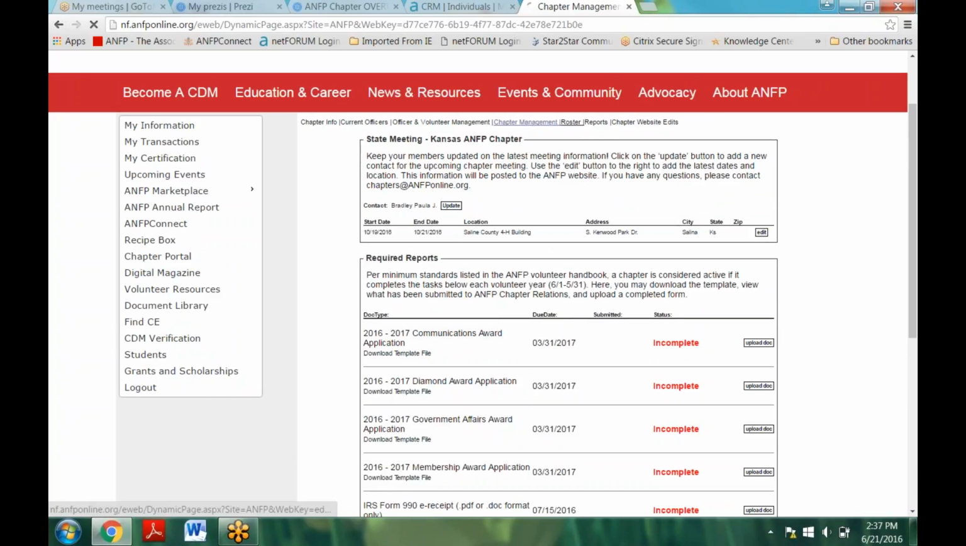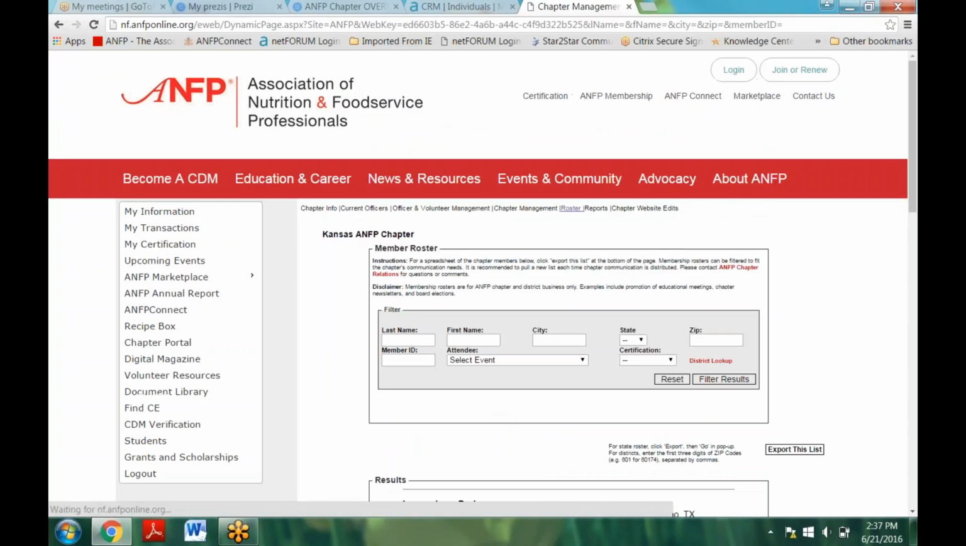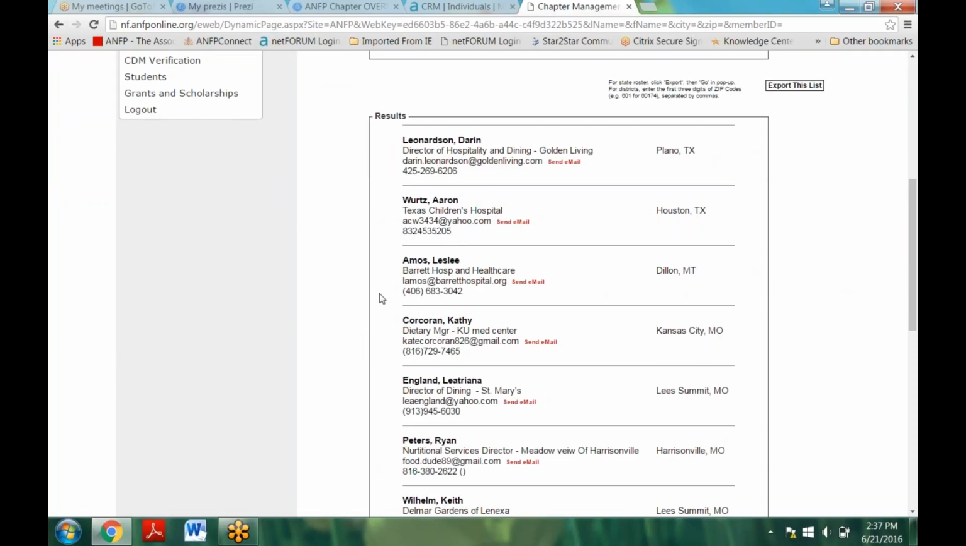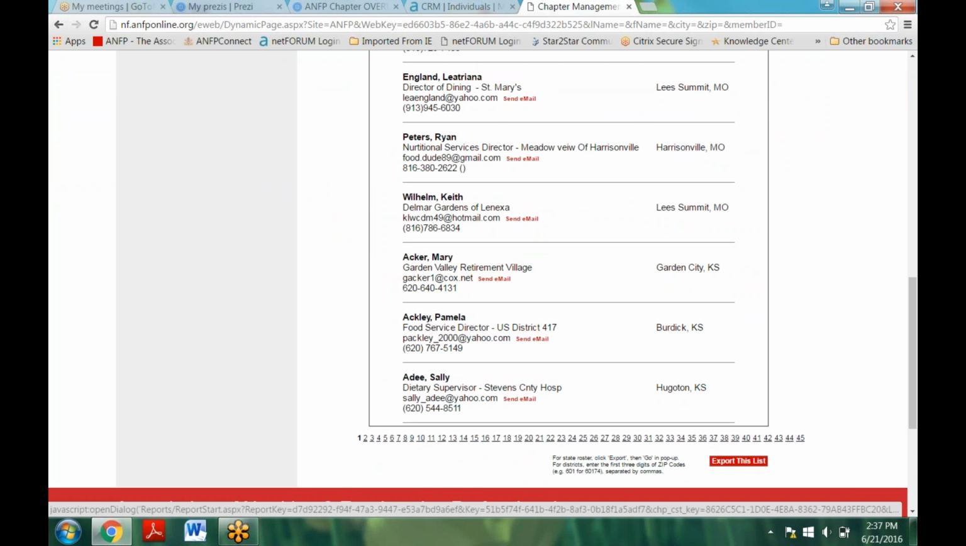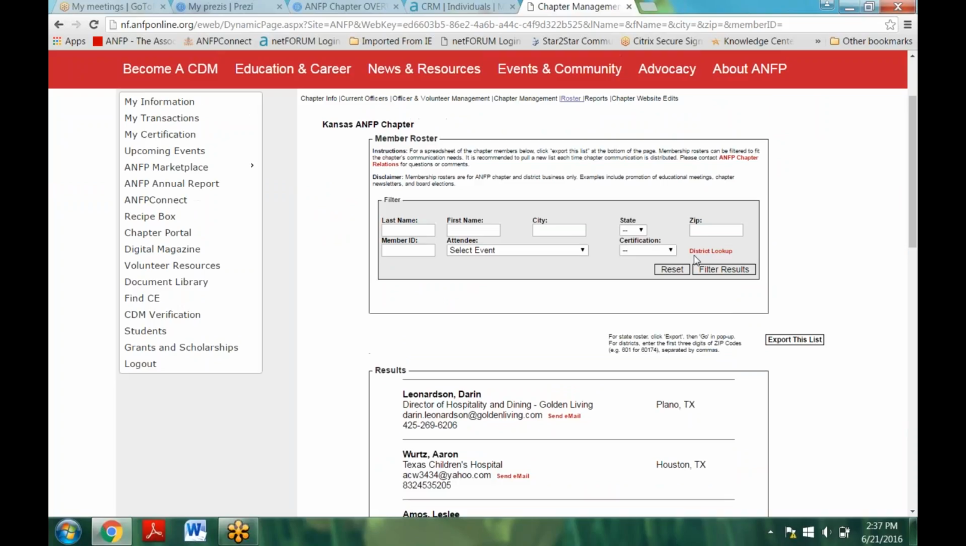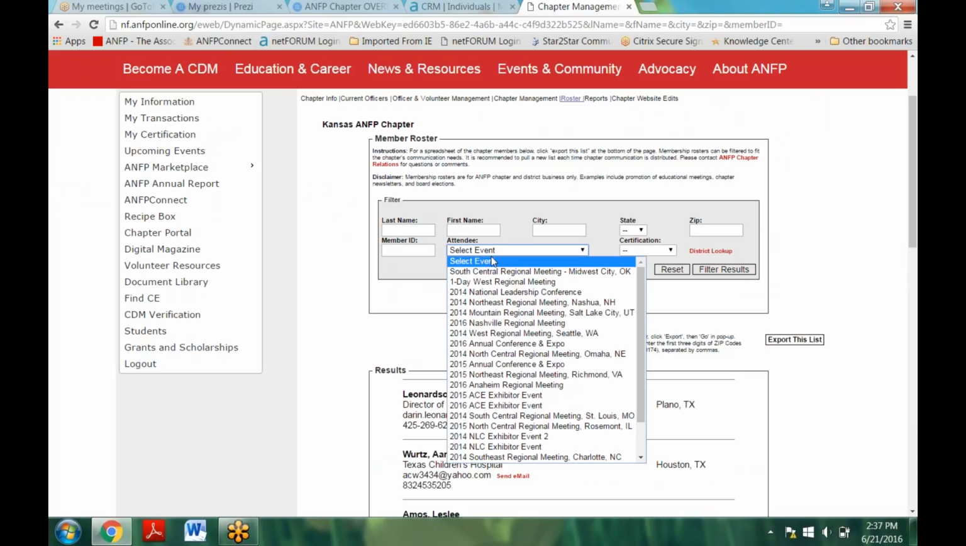Okay, let's keep going here. Next is the rosters. So from here you're able to pull a full roster of your chapter's membership. This is where everything will pull up immediately when you hit this tab, and you could export your full list right here. If you wanted to export by a certain zip code, you could filter that as well. Or if you wanted to do a certain event.